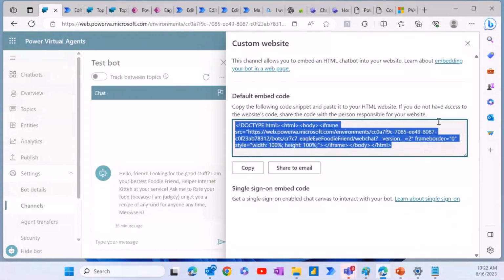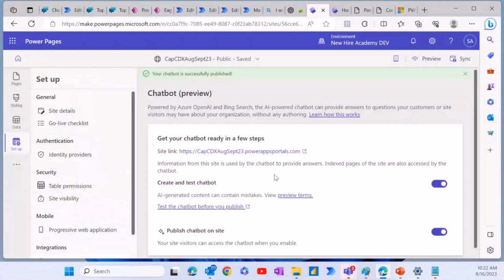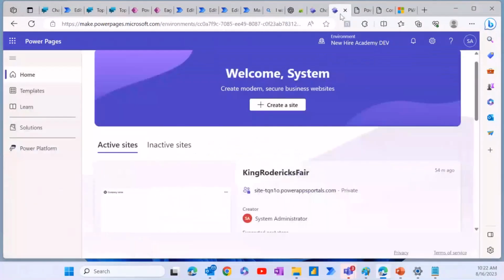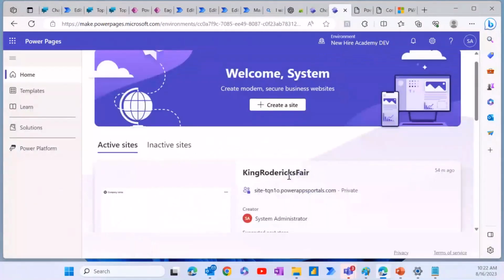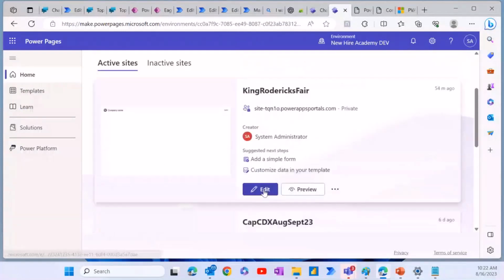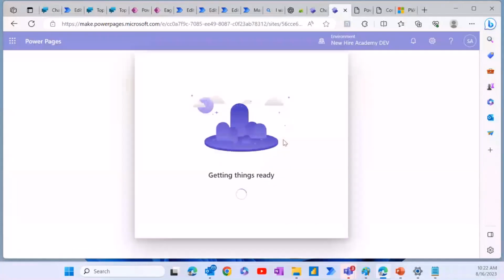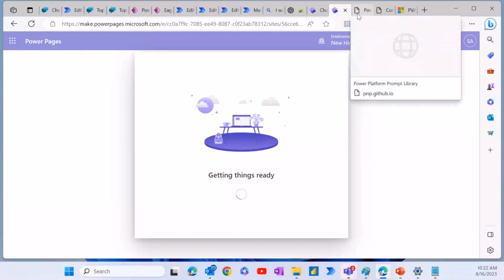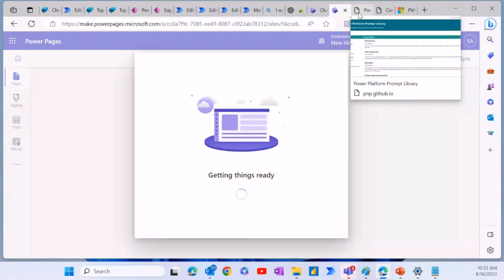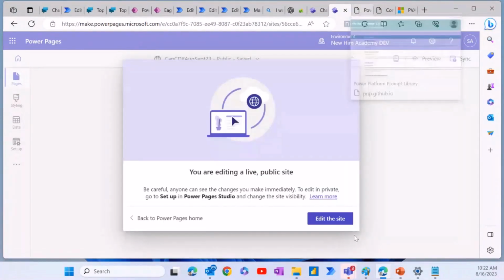I can take this, go to a Power Pages site, for example, any site over here, and I have one sort of ready to go. Actually, let me go to the one that I already have going. Hopefully that will be up quickly. Let's go. All right, in anticipation that sometimes these take a while to go.